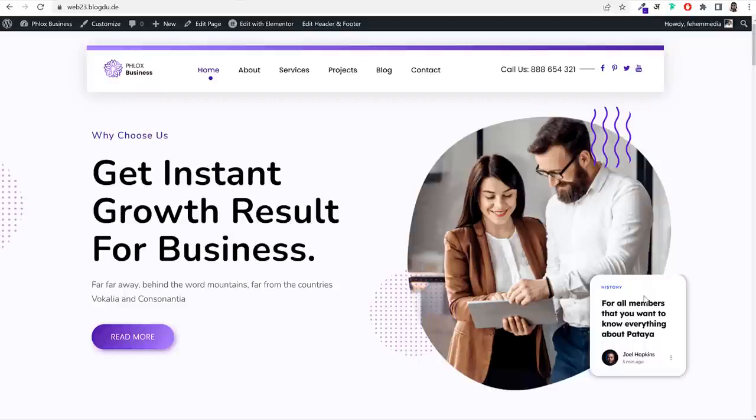Then on top of this image, we have some things. For example, we have this option. We have this pattern over here, this dotted pattern. We have this line pattern over here. Then we have this option. And all these things are positioned very perfectly, as you can see.